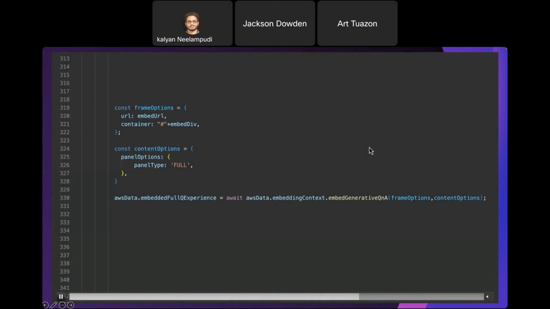So moving back to our backend code, this is the portion where the full Q panel has been configured. Once again, we're using the same embed generative Q&A method from the Embedding SDK, again passing in the frame options and content options parameters. But this time, we have different options configured within the content options. Here, we have once again defined the panel options, but notice how this time the value of panel type has been set to full instead of search bar. Because this is set to full, we don't have to configure the focused or expanded height properties as we did previously, as they're no longer applicable.